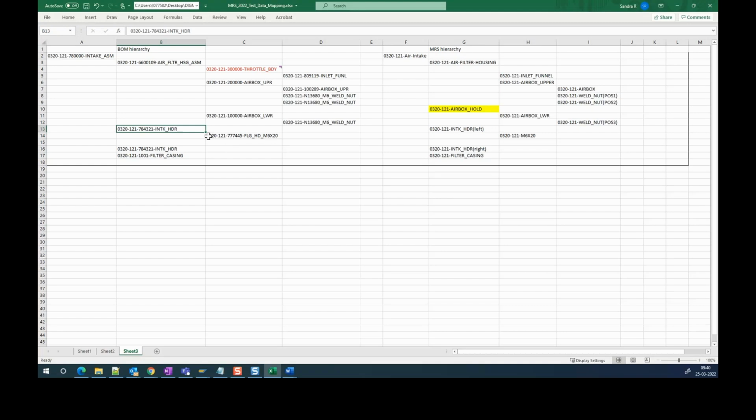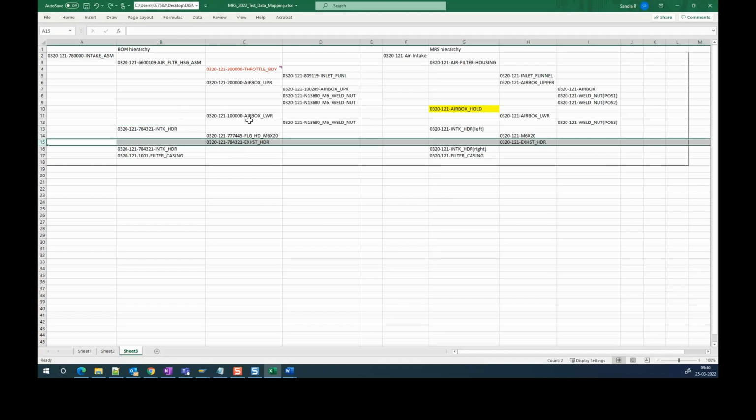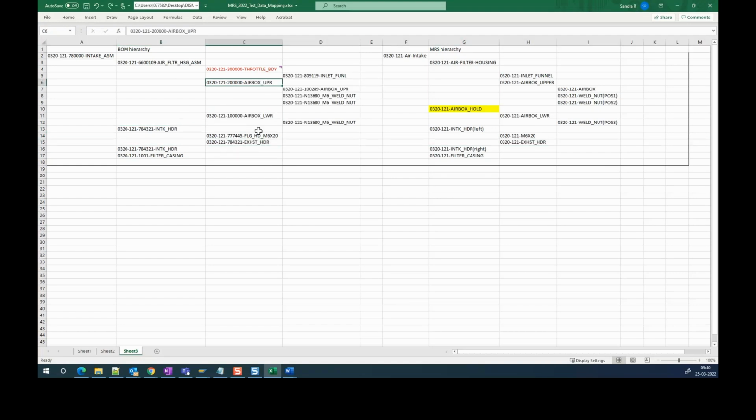This will again send a snapshot for intake header of version 002, but it will also expect all of its sub-assemblies to be sent again. If you do not send all of the sub-assemblies again, it will get removed from the snapshot assignment. So all of this is expected again with the change in the BOM version. When you're sending airbox lower, you will still send it with version 1 because there is no change. But with whatever change is there, you will send the latest version. When you send it with the latest change, it will create a new revision level.